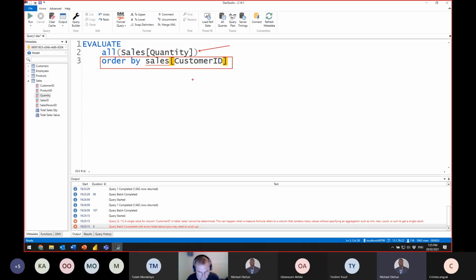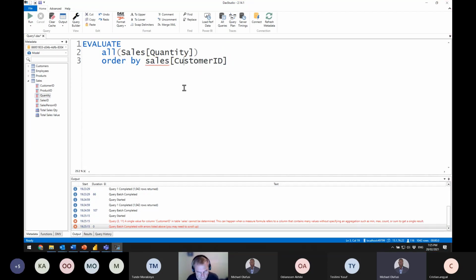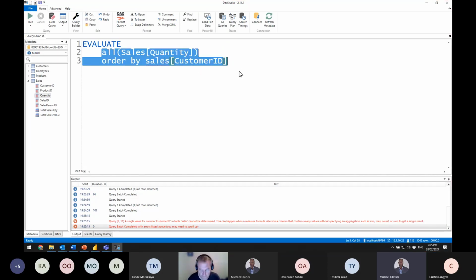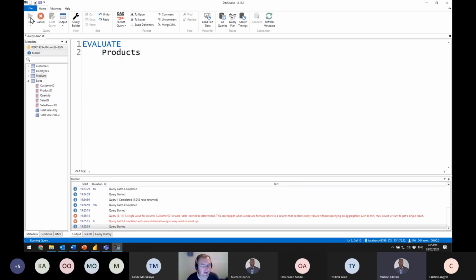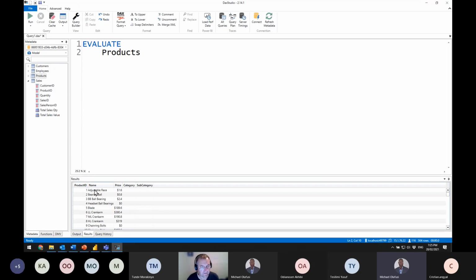So just giving you a bit of a sense of the breadth of capability here, and what you need to do and what you can't do. All right, just a couple of other quick examples. Evaluate products. If I run that query, it returns a table.